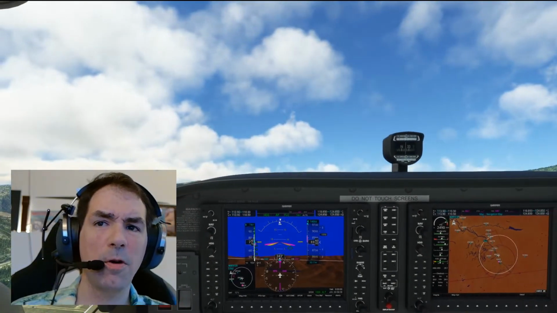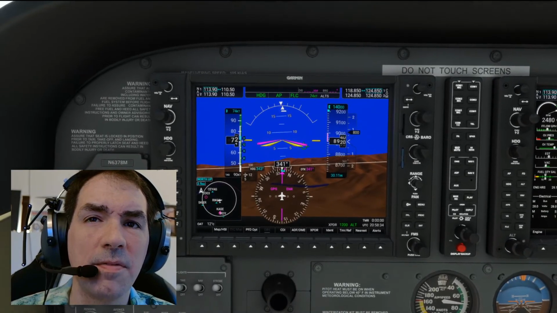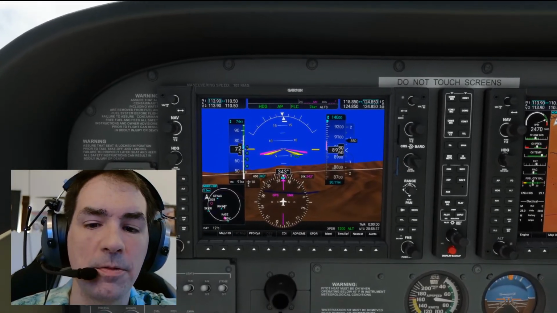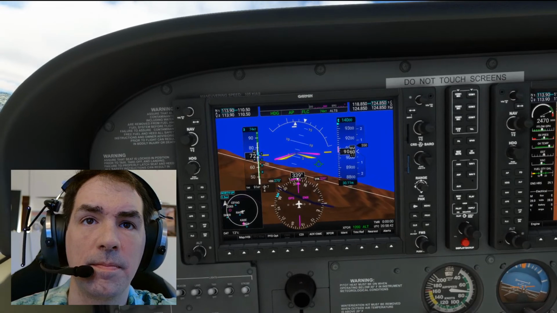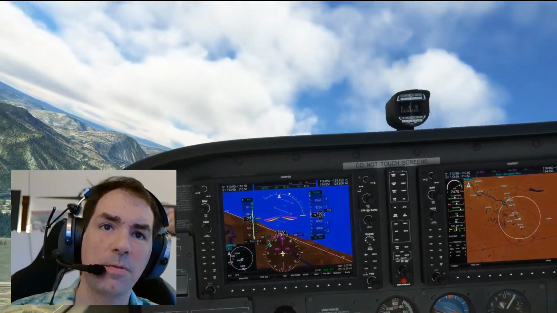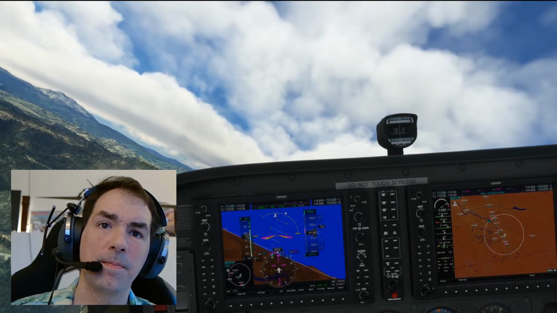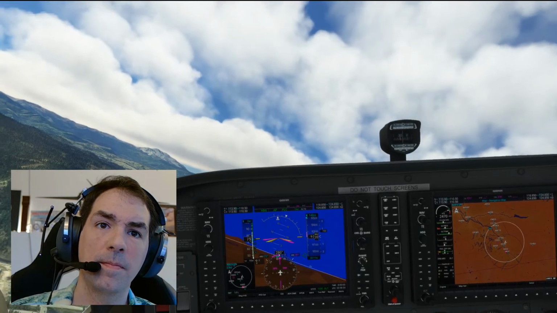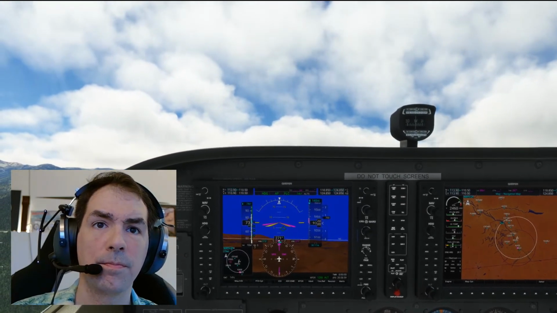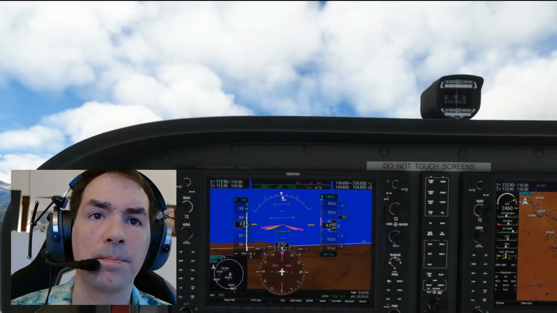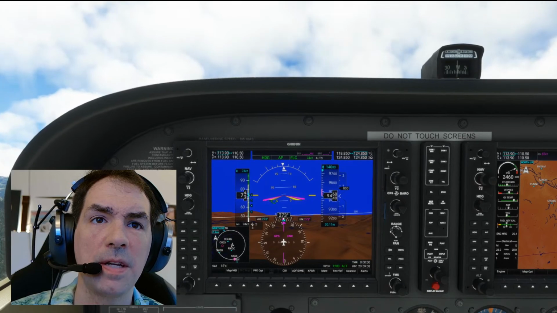Do I really think it would perform this well? No, I don't. Let's see if it can continue to perform as we climb to 16,000 to get out of this canyon. 273. Climbing left turn, 273. Keep climbing. Climbing at 700. 750.